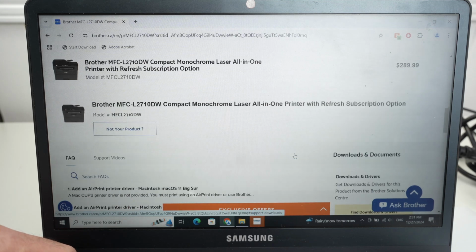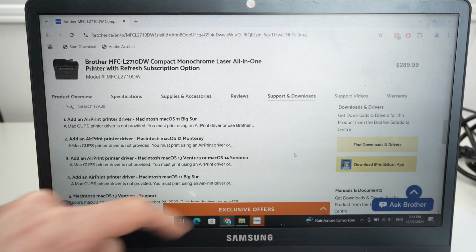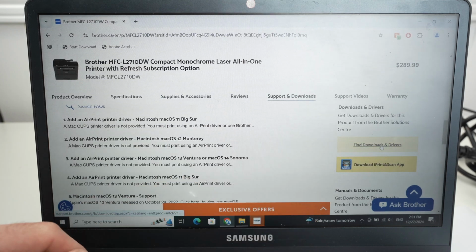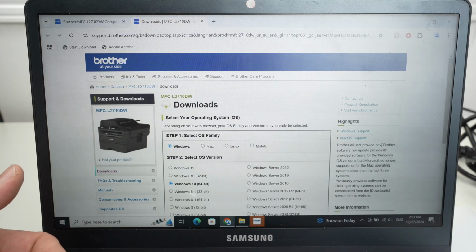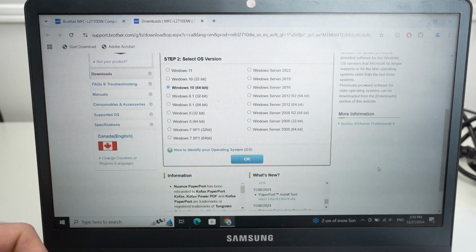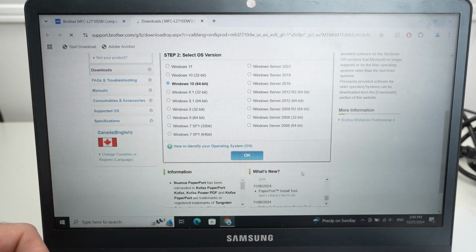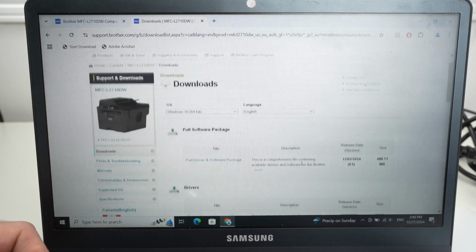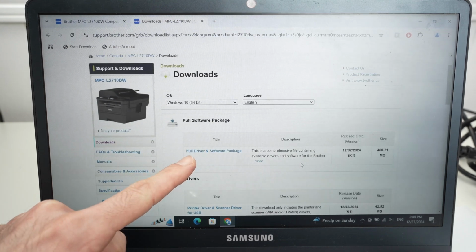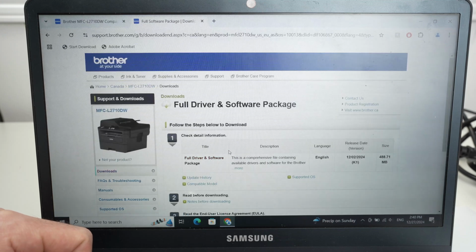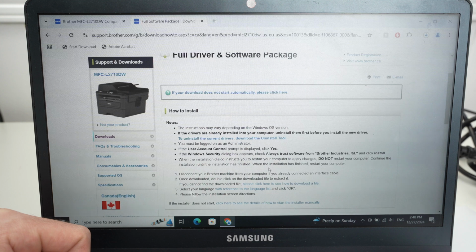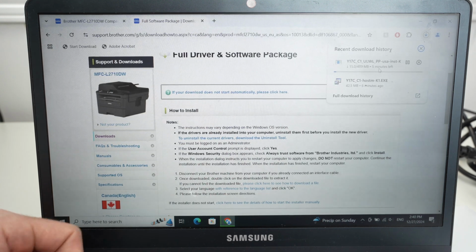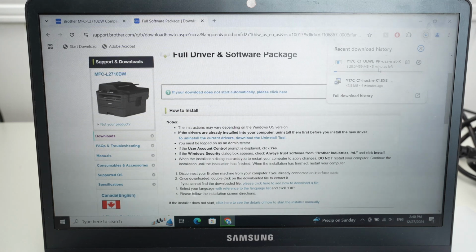Go down. Find downloads and driver. And we'll be on the same page as if we would have clicked the download link. Then go down and select full driver and software package. Go down, select agree. And the download will start. Be patient, it can take several minutes. Come back in 10 minutes just to make sure, and we'll continue the setup.